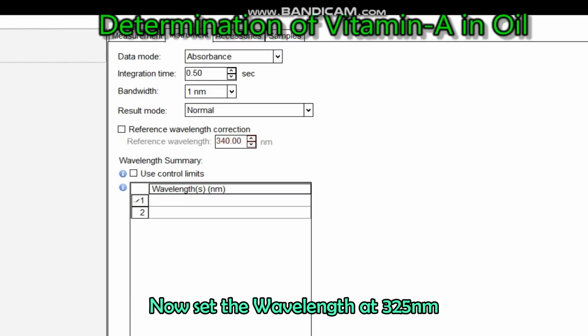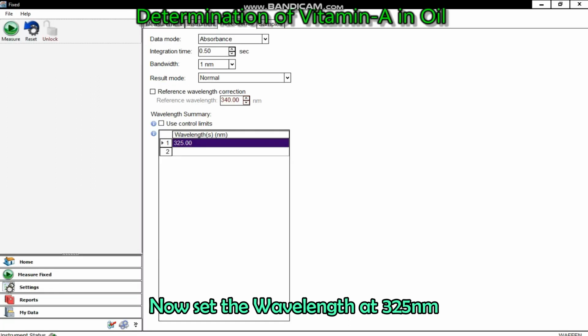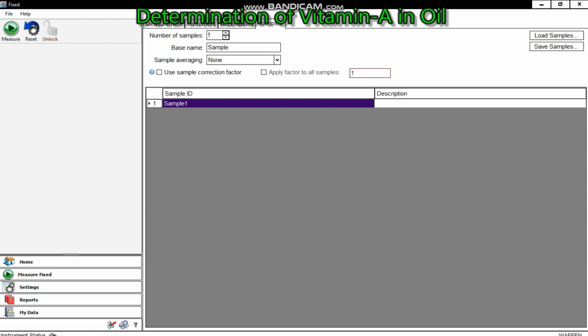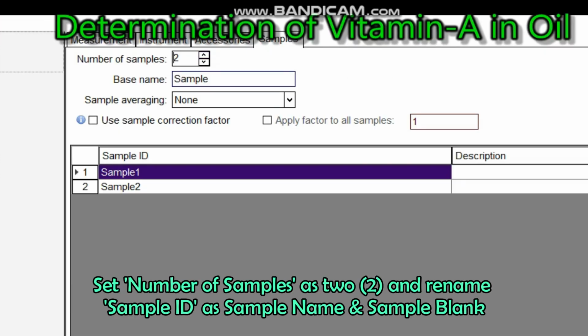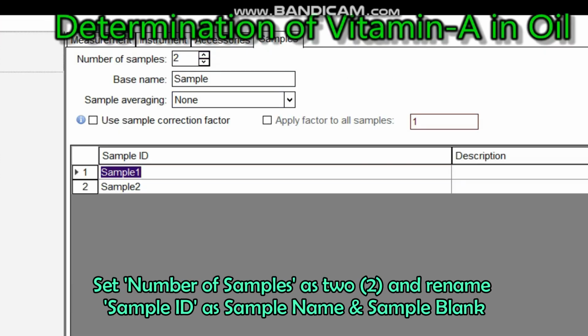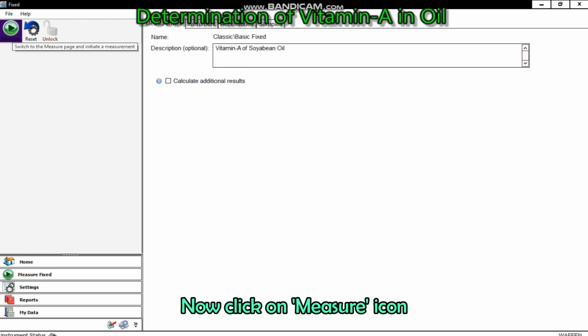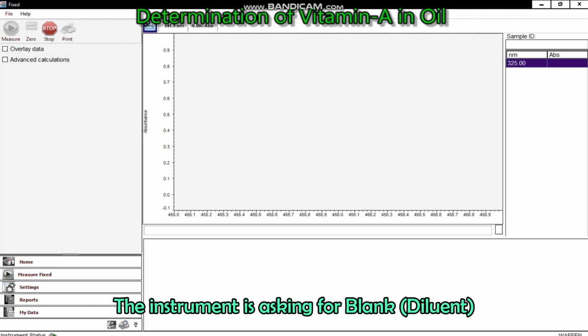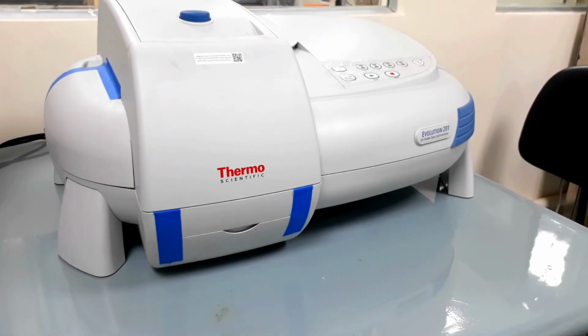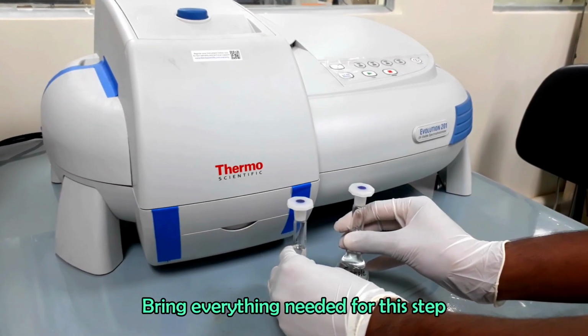Now set the wavelength at 325 nanometer. Set the number of sample as 2 and rename the sample ID as sample name and sample blank. Now click on measure icon. The instrument is asking for blank or diluent. Bring everything needed for this step.